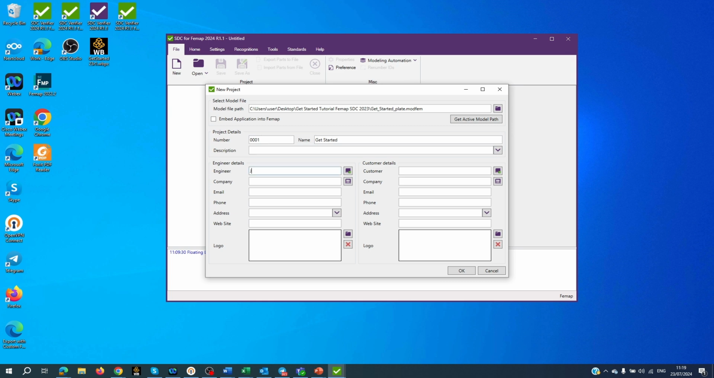For the first run, the engineer details like name, John Smith, for example, and company's name, and the rest of the sections can be filled in. Then I'm pressing this icon so that the details are saved to the library. Pressing OK.